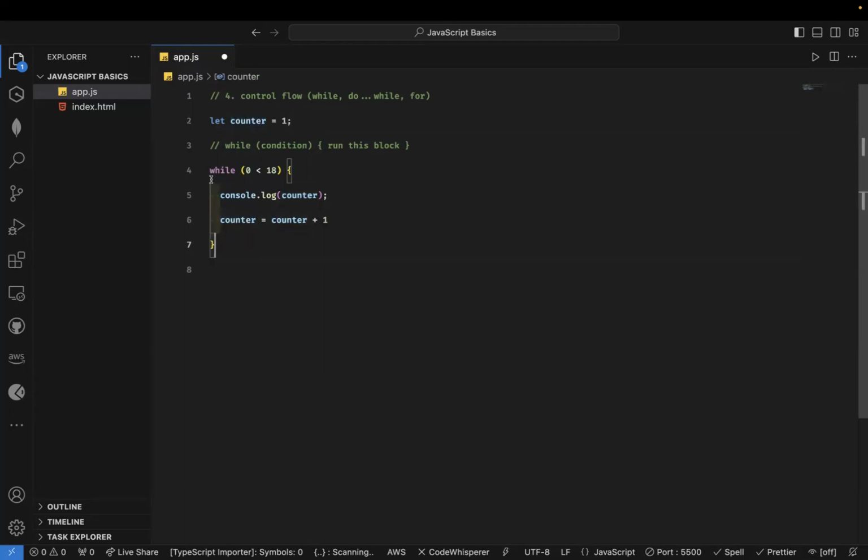So the second time this loop wants to run, it's going to check what's the value of counter. Counter is now 1. Is 1 less than 18? The answer is true. So this loop is going to run. It's going to log that 1 to the console. So what do we have in the console now? In the console, we have 0, and we have 1. All right. And after logging, it's going to run this code. Counter, which is now 1 plus 1, is going to be 2.